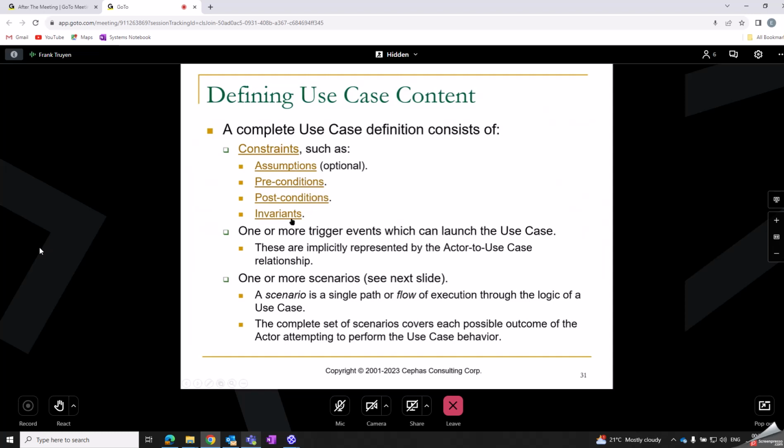And then invariants: does something need to be true for the duration of that use case? Maybe if the vehicle gets turned off, or stops on the road and is no longer driving, that automatically cancels what you're doing. That could be stated as an invariant. An invariant is basically something that does not vary. For the whole duration of the use case, you want something to be true or false.